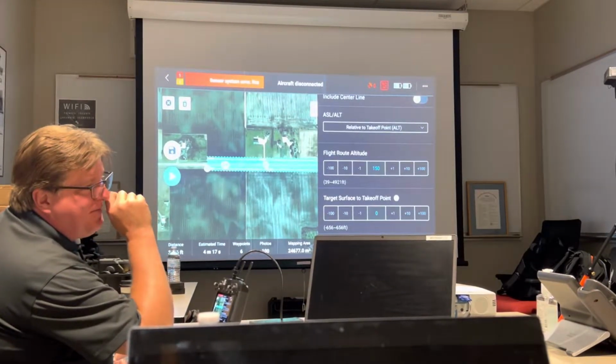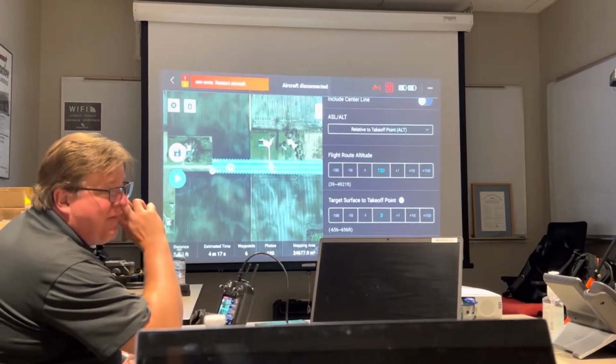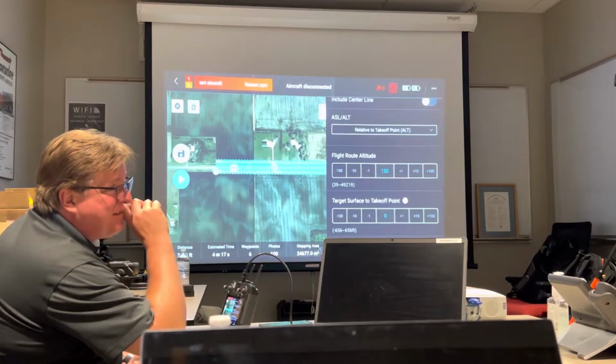It might not react fast enough to a bird. The bird's going to end up having a hard day. Okay. The drone's going to have a hard day too. It's probably going to fall out of the sky.